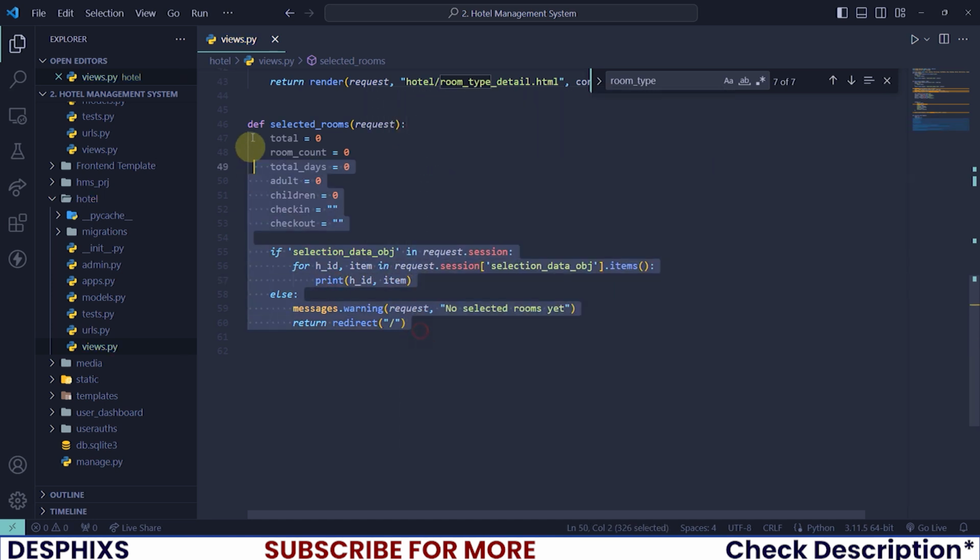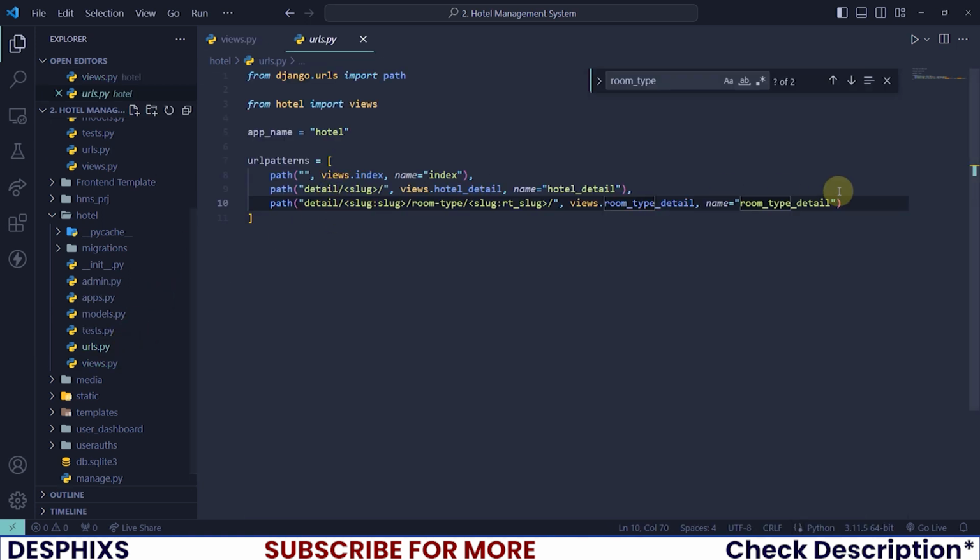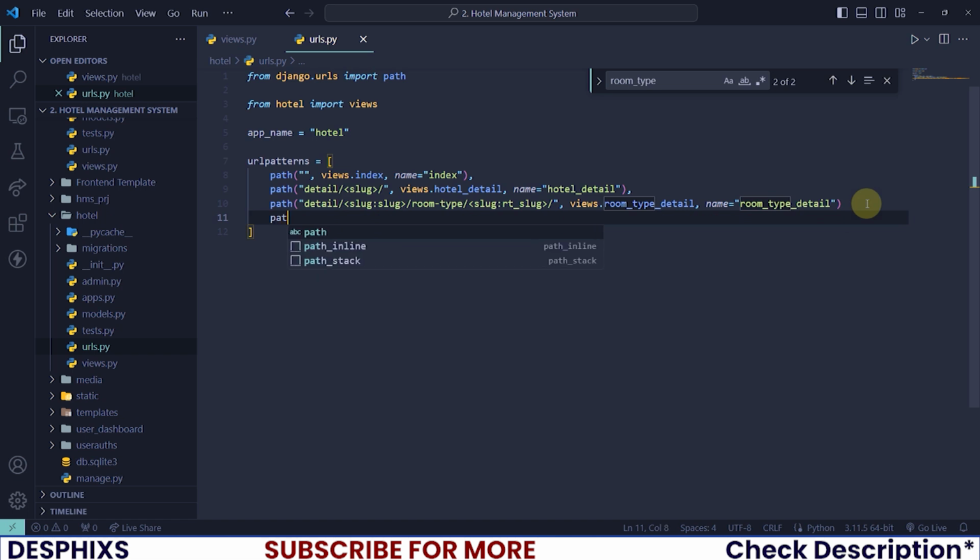Now with this, let's register the selected rooms in the URLs. Over here, this is going to be a new path, selected_rooms/. This one is going to be views.selected_rooms, and the name should be equal to selected_rooms. Add a comma over here so you don't get that bug.